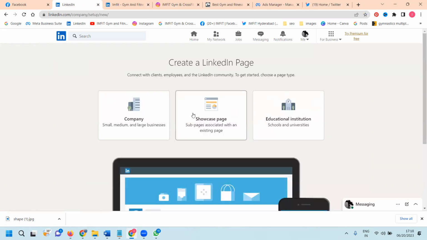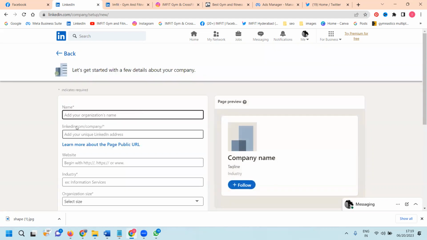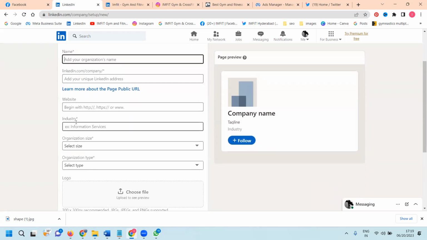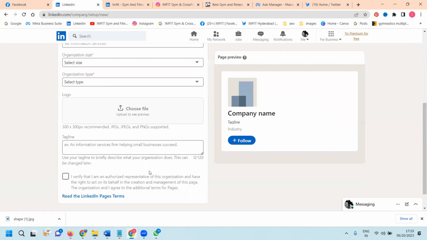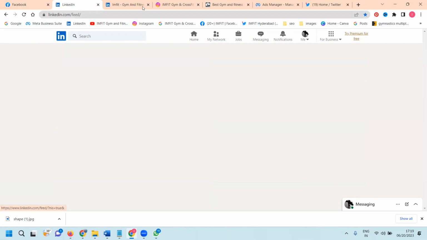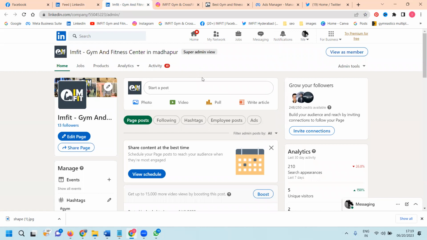One is your company, showcase page, or education institution. A showcase page is nothing but a sub page. If my institute name is A, then showcase pages A1, A2, A3 are the sub pages. Like I'm in digital marketing, SEO, social media, YouTube training. These will all be showcase pages. In the company, the name, website, industry, organization type are created automatically; add your logo, tagline, verify it and create the page. After creating the page, it will look like this. You can add locations in settings, everything is here.